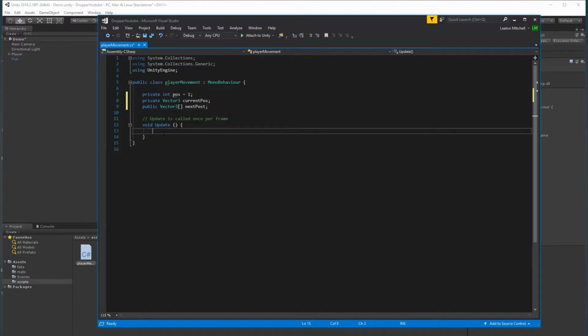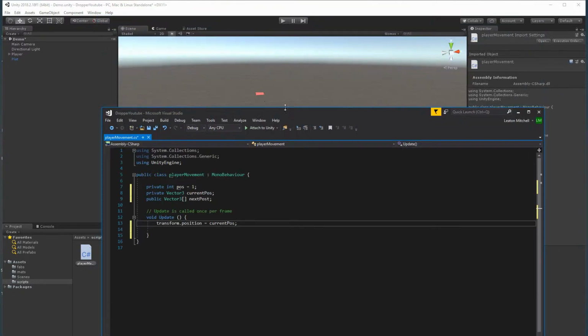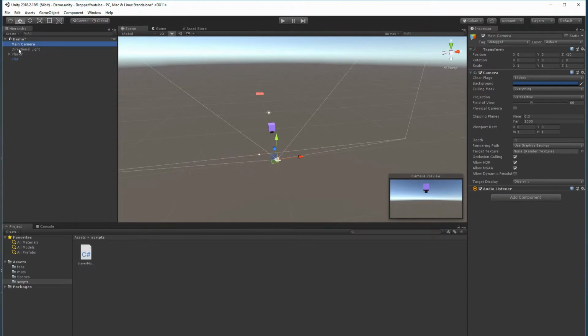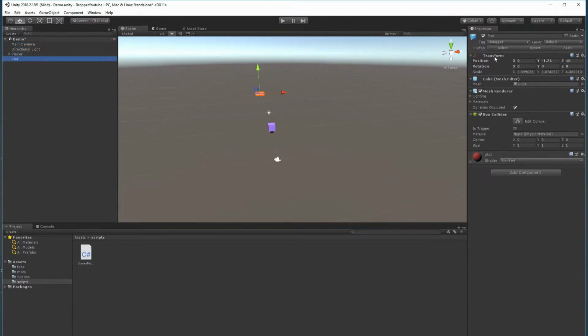All right, so first thing is first, the transform of this position, or so this object's position, is going to equal the current position. So whenever we modify the current position, that's how we're going to change the player's position. If you don't know what transform is, every object that exists in 3D space has a transform. In 3D space, when something exists, it needs three things. It needs a position, a rotation, and a size.